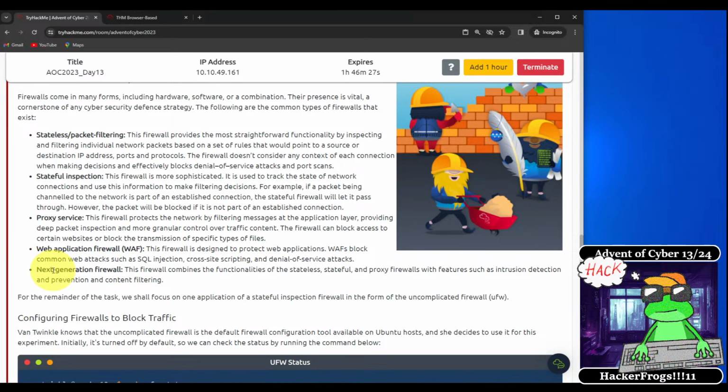And web application, the next firewall type is the Web Application Firewall, or WAF. This firewall is designed to protect web applications. WAFs block common web attacks such as SQL injection, cross-site scripting, and denial of service attacks.